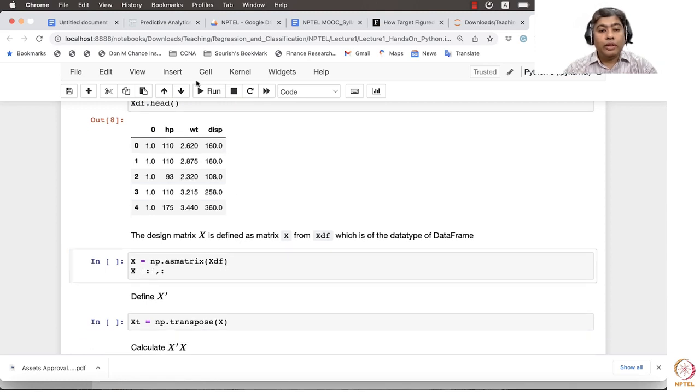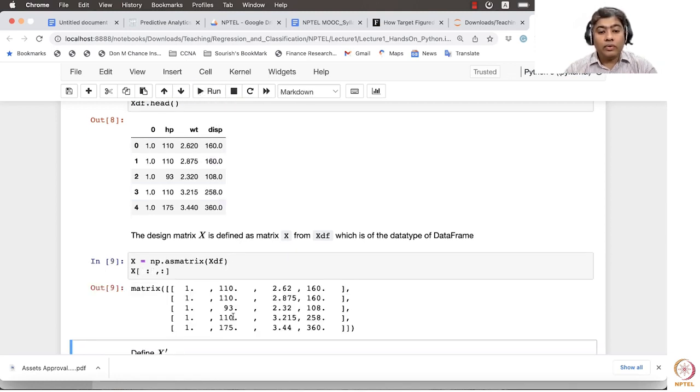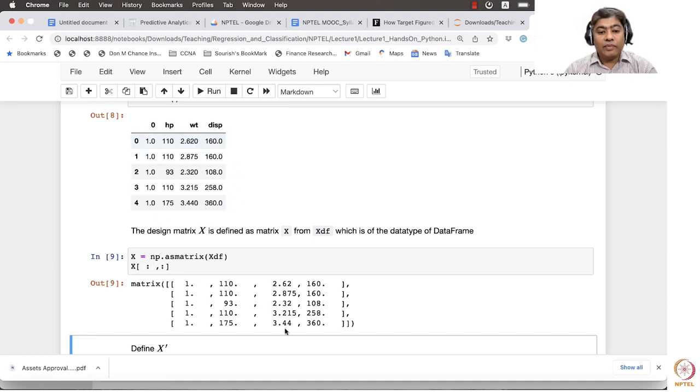So I'm going to run this. Now you can see the same data frame has been read as a matrix, and I'm just showing here the first 5 rows of the matrix. It has 32 rows and 4 columns, so it's a matrix of size 32 cross 4.